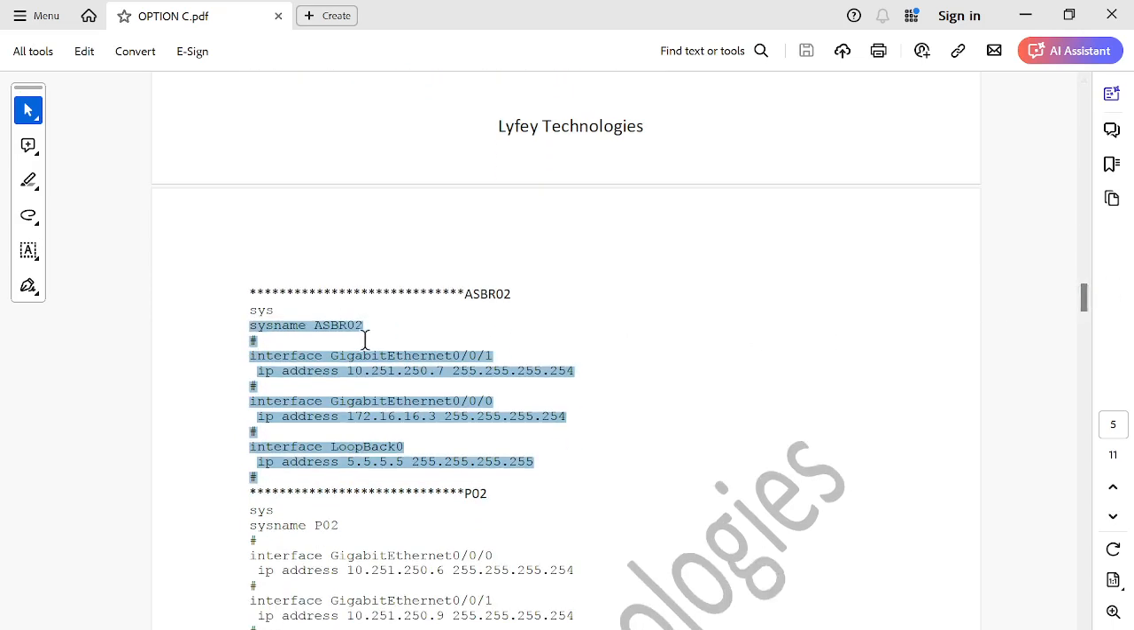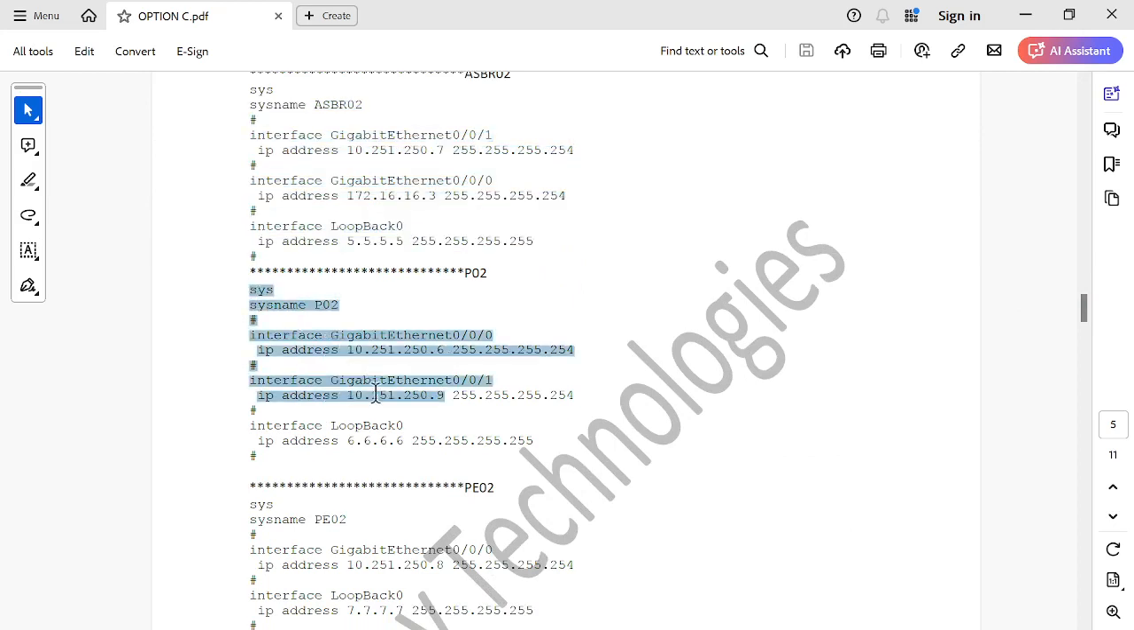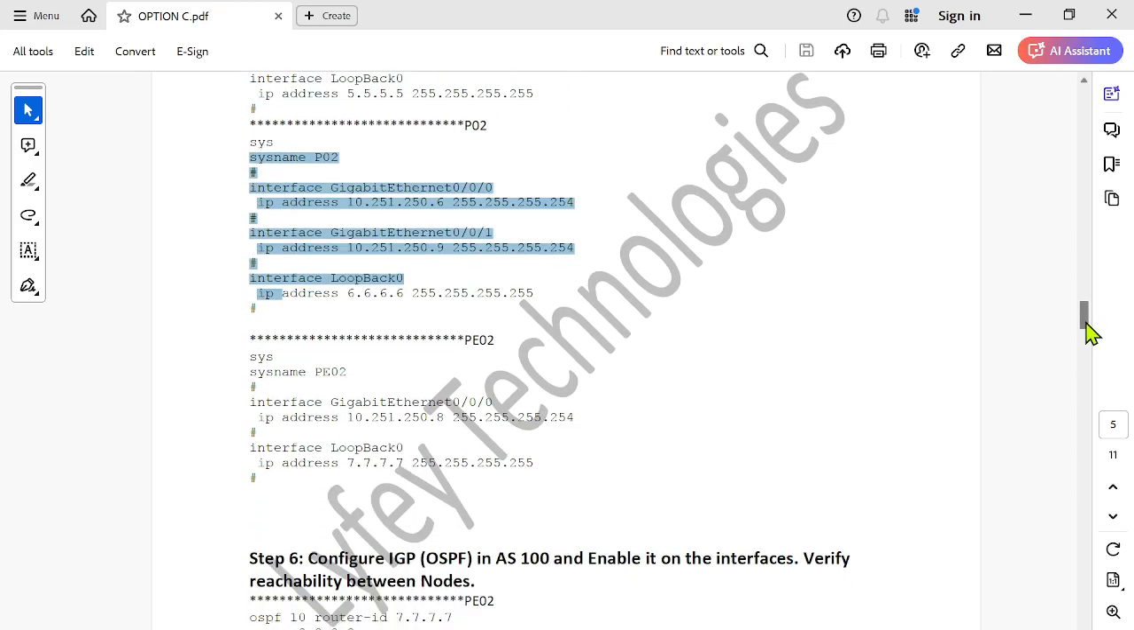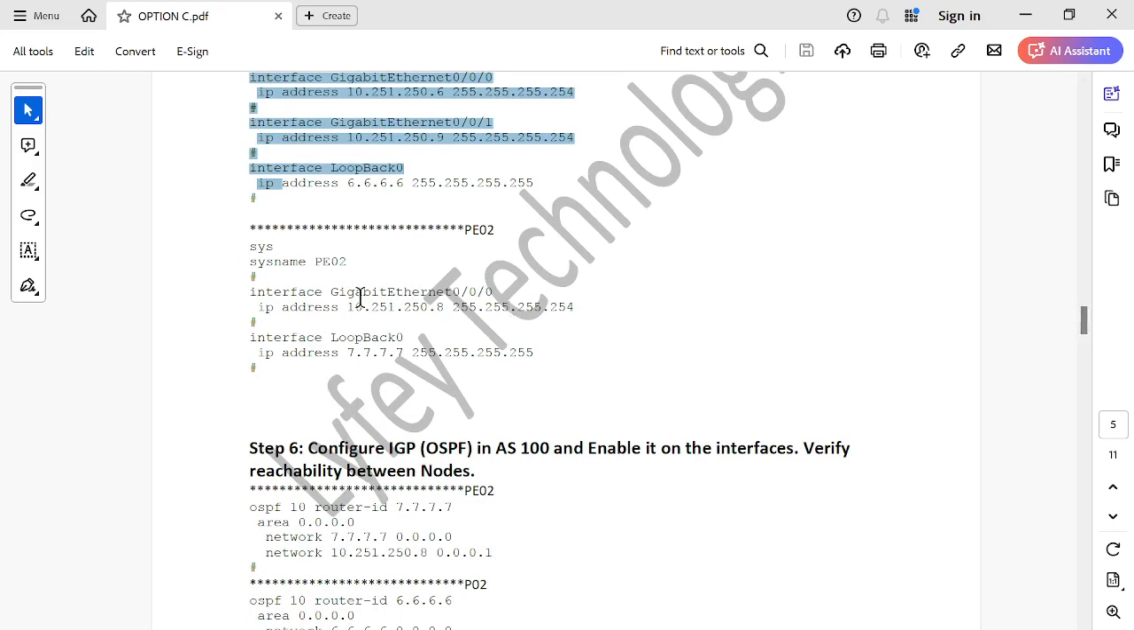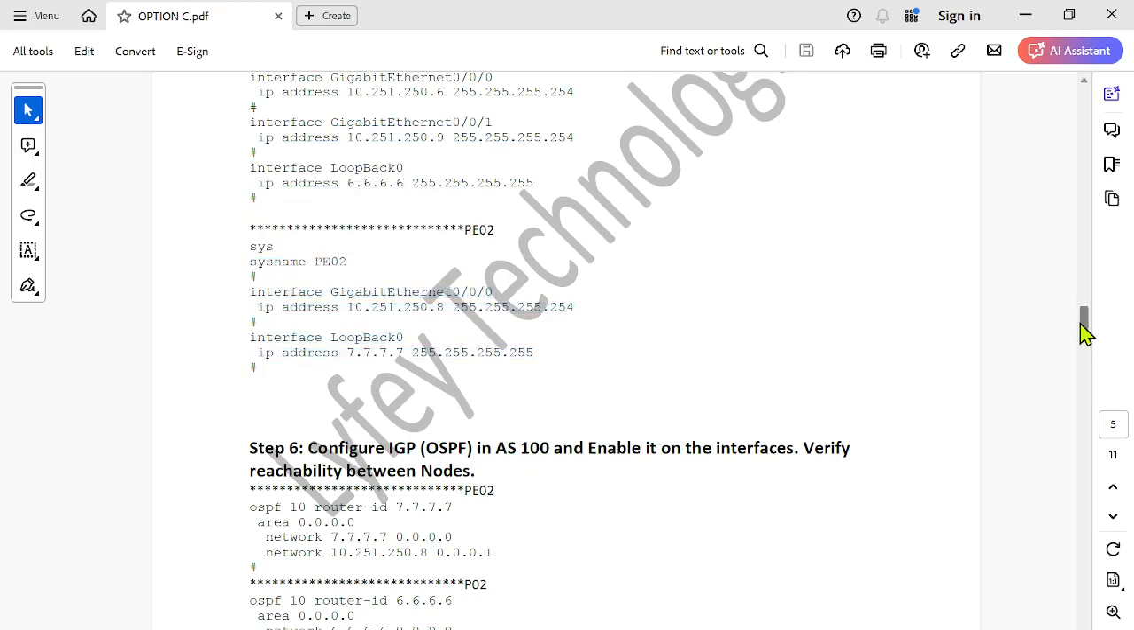So this is the configuration for ASBR02. And then for P01, we do the same. We configure the sysname and assign IP addresses on the interfaces. This one is already configured on the router and is similar to the one that we used for option A and B. So for P02, we do the same. Assign sysname and configure interface IPs.